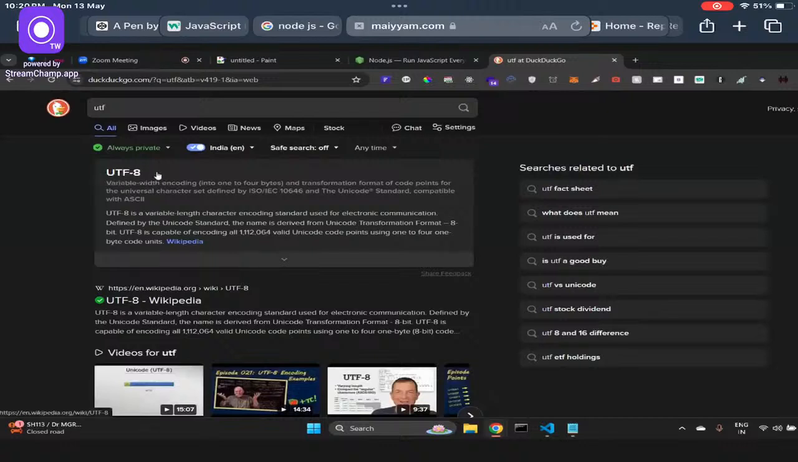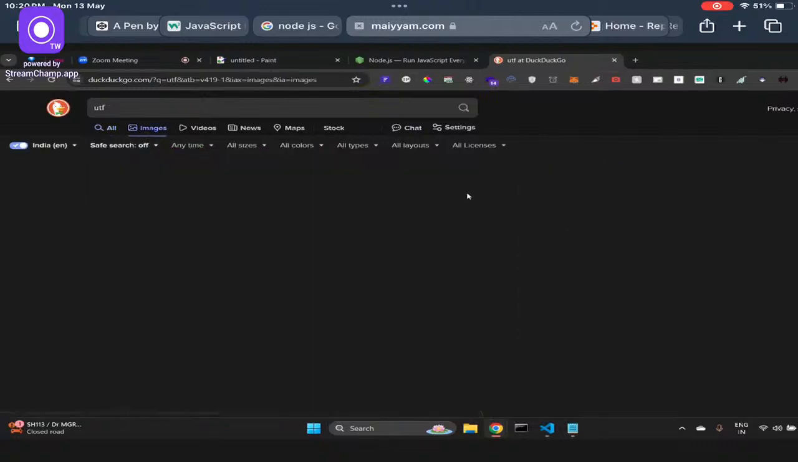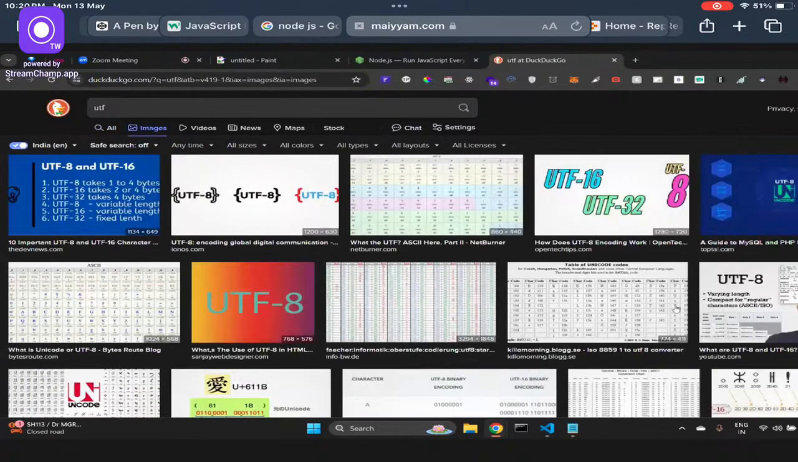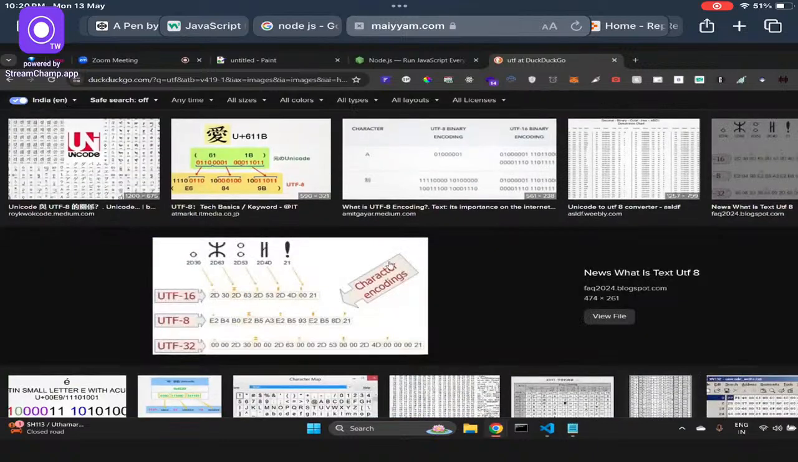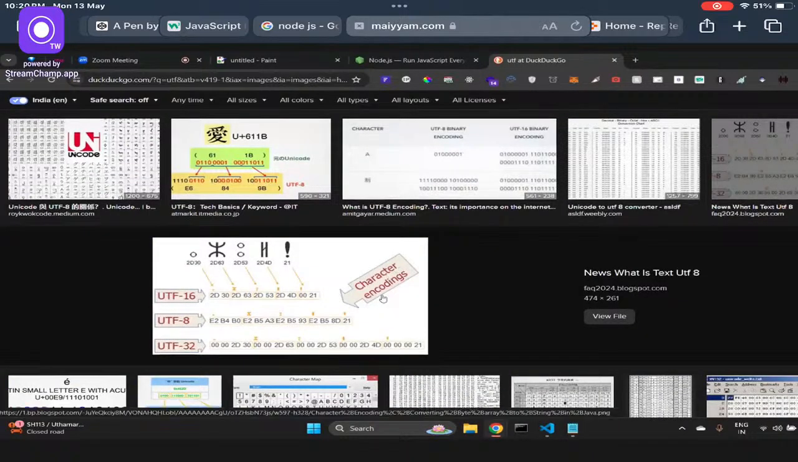UTF-8 is the most widely used encoding, because English or language letters are easy to encode. UTF-16 and UTF-32 are, I think, used for symbols, complicated symbols and so on. You can see this, right? Character encoding uses 8. Character means A, B, C, D, all these things.